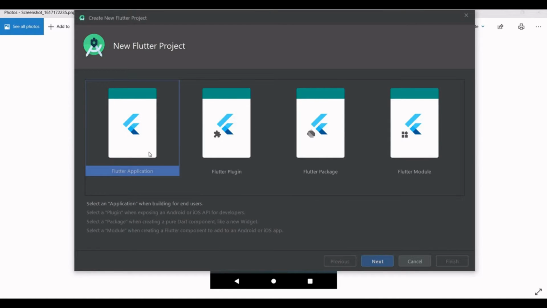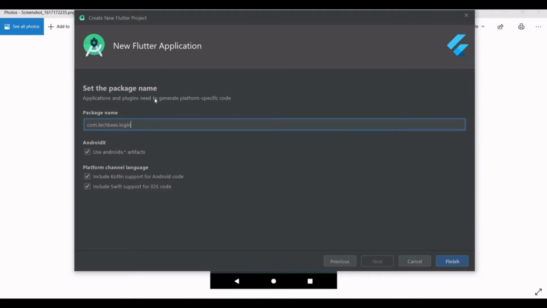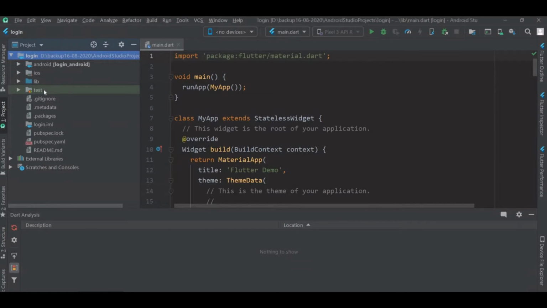Select a Flutter application and click next. Give your application some name. I'll give this login something. Then just click finish, and Android Studio will create a new Flutter project for you. So now our Flutter application is open, and we have a starting Flutter project.